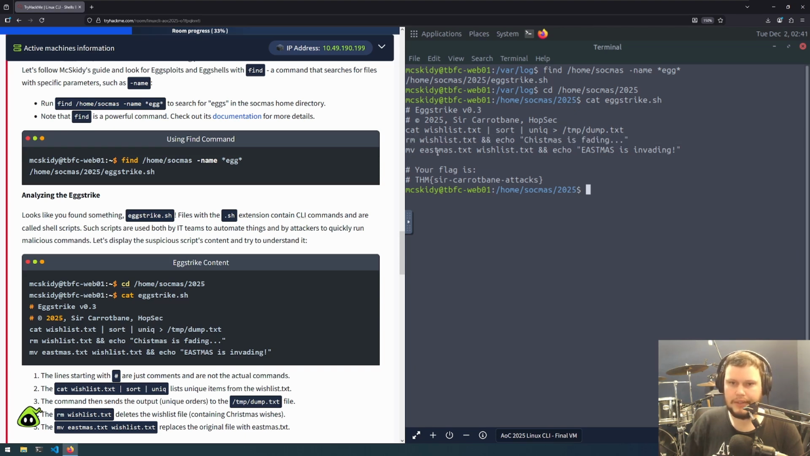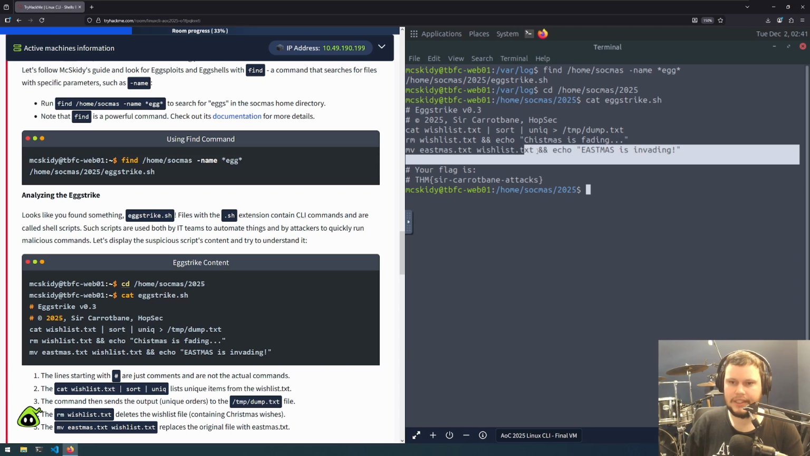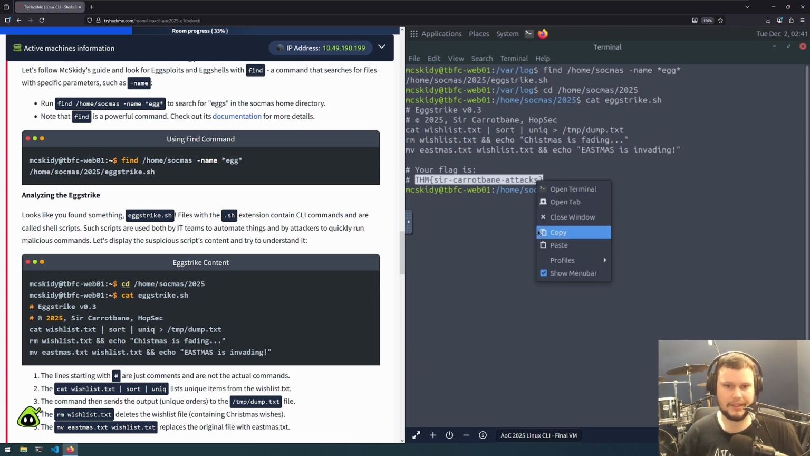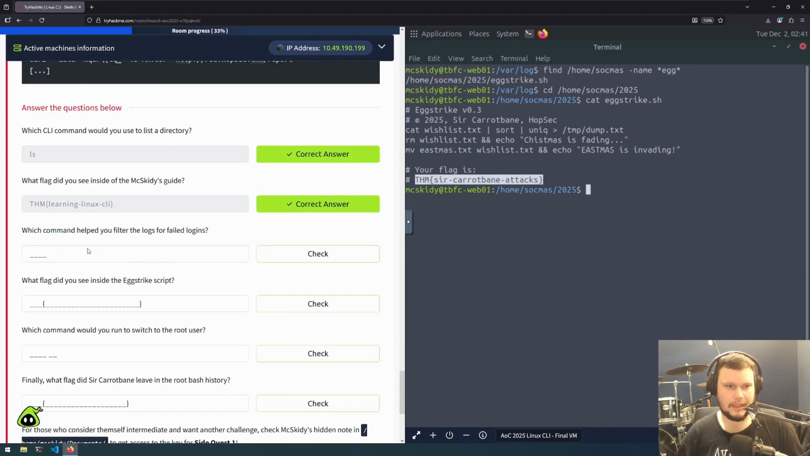It then moved Eastmas.txt to wishlist.txt, echoed Eastmas is invading. So the original wishlist is now located in /tmp/dump, and the fake wishlist, which is eastmas.txt, is now located in wishlist.txt. But as we can see here, we've got another flag. So we will copy this, go to the bottom, and let's go from the top here.